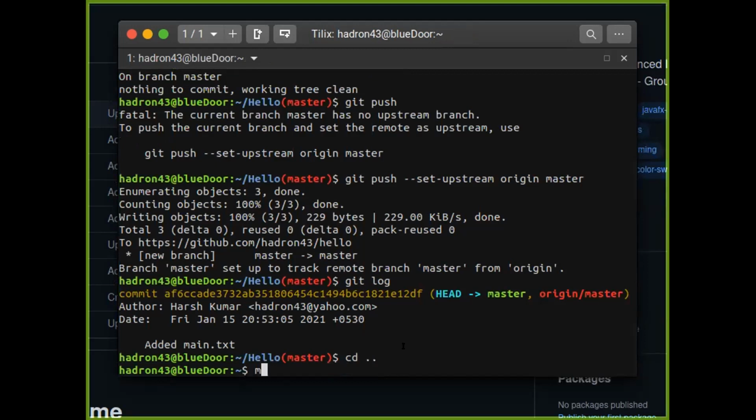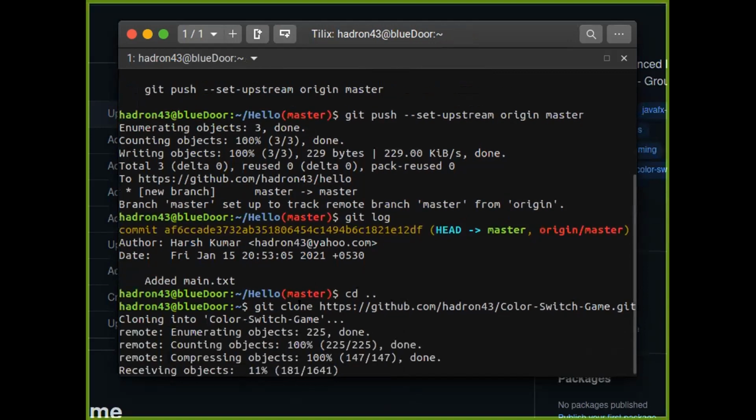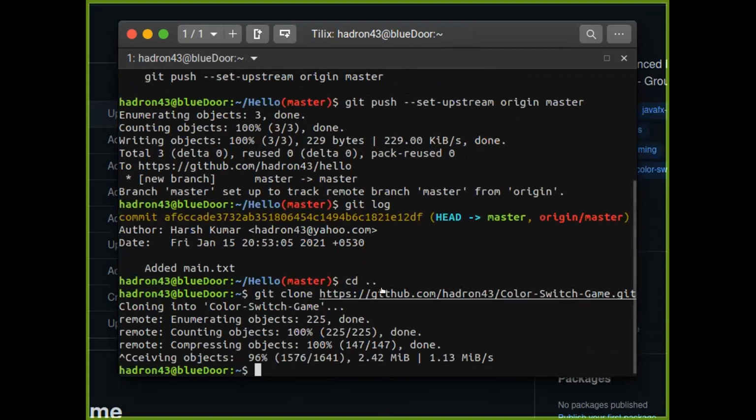Okay, so what I do now is I run git clone and then type this link. If I press enter, whatever the recent state of this project is would be downloaded onto my system with the same folder name as the repository name. It will start cloning into color switch game, similar to what we have done. I'm stopping it because I don't want to do it.